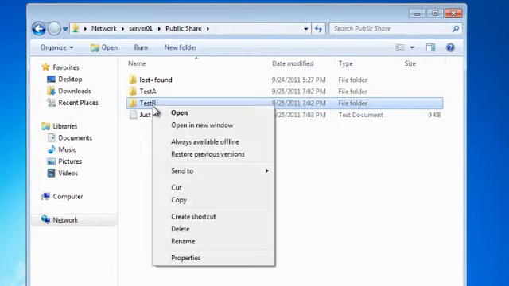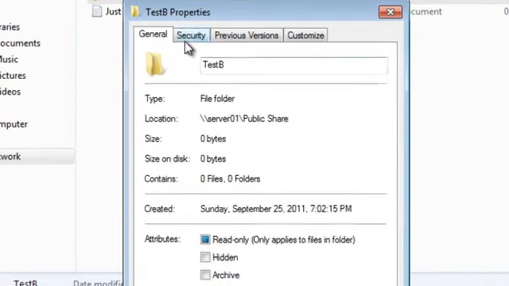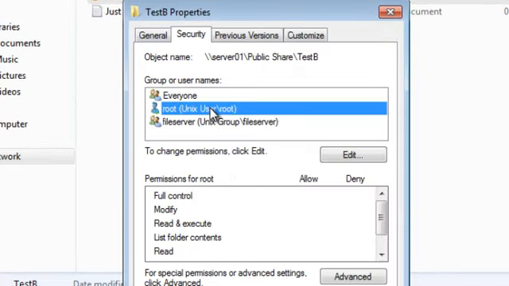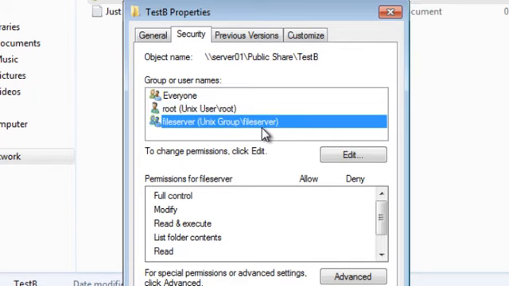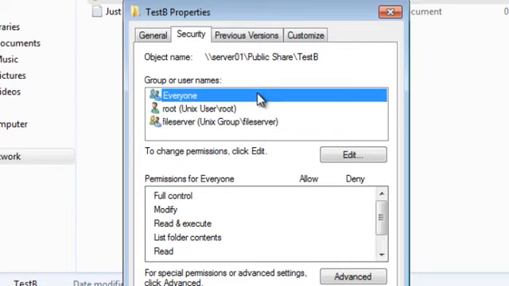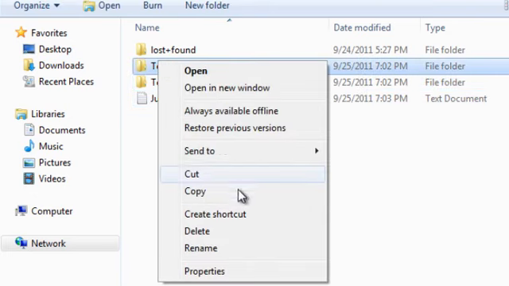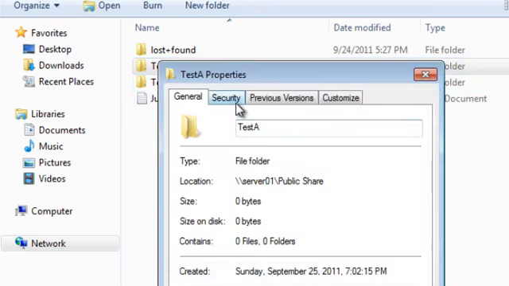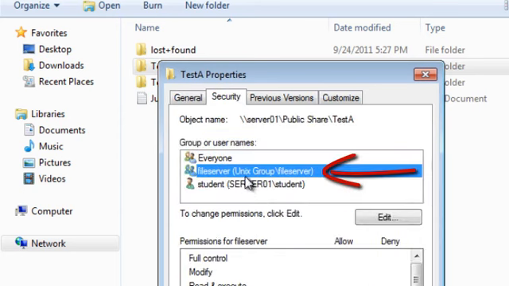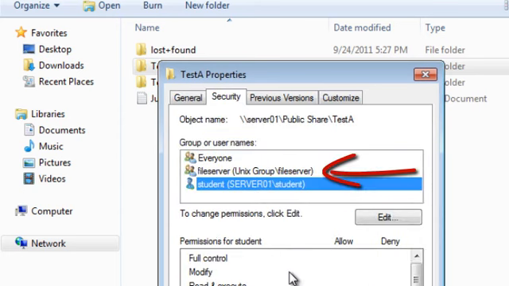The second test is to click on test B, go to properties, and under the security tab you can see that it is correctly owned by root and that the group is correctly set to file server. Both of those are awesome because it means that our basic security setup is working. We should expect test A to be owned by file server and student, which is what we see there.